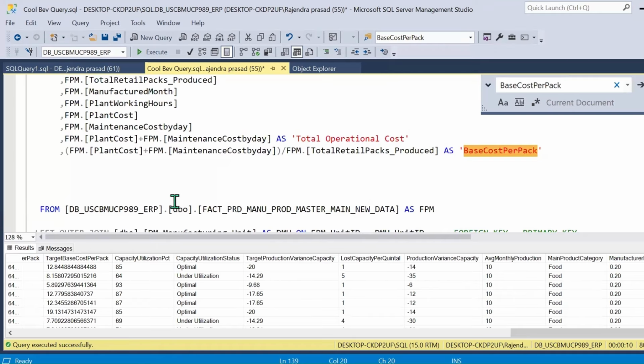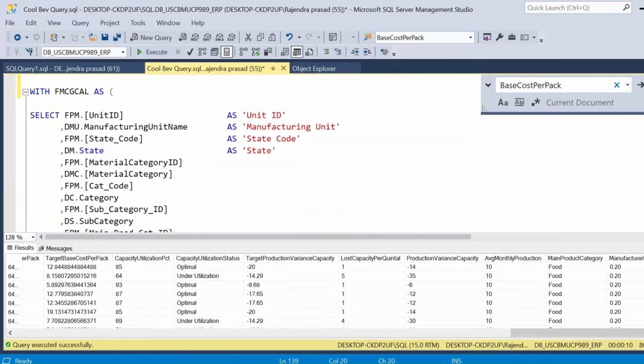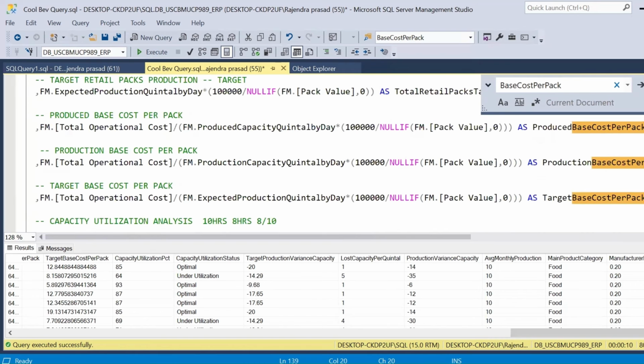Base cost per pack. Yes, we have the base cost per pack. But what do we need to do? We need to get it. Where is that base? Produced base cost. Yeah, we need to take this and we need to calculate. Okay, base cost per pack. Then we need to go for calculating that.